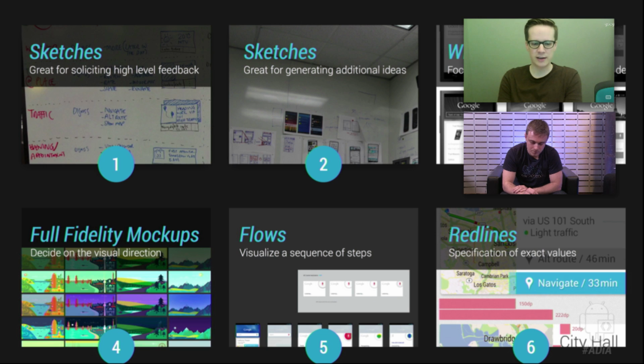So paper is great, but if you don't have access, or if you prefer to do something on the computer, there are definitely a lot of sketching tools available online that you can go check out.